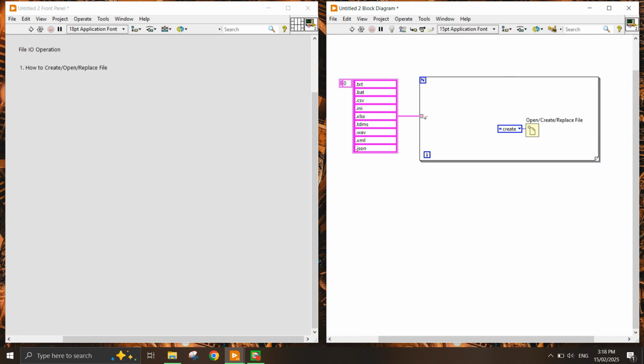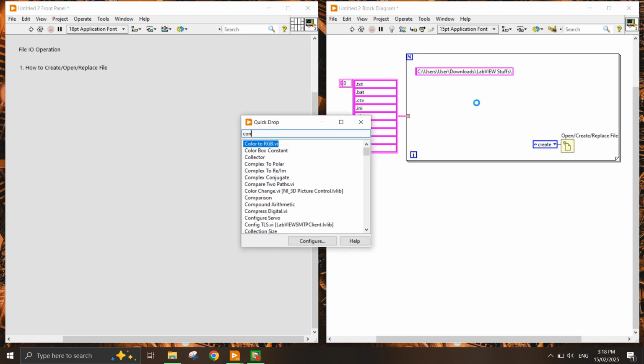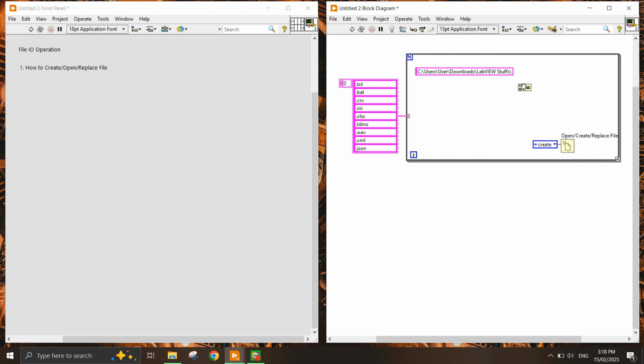Let me put it in here, and since the input parameter requires a file path, of course I need to create a file path. First, I need to have a string, and I need to combine this string so that I can get a list of file paths. To do that, I will use the concatenate strings function. I'll combine each of these strings.